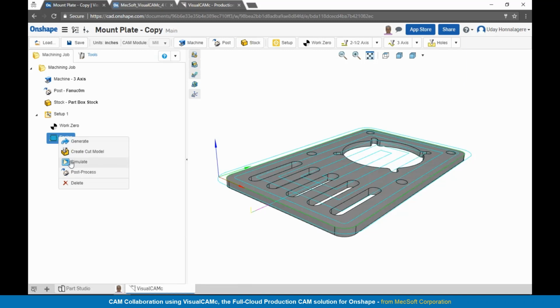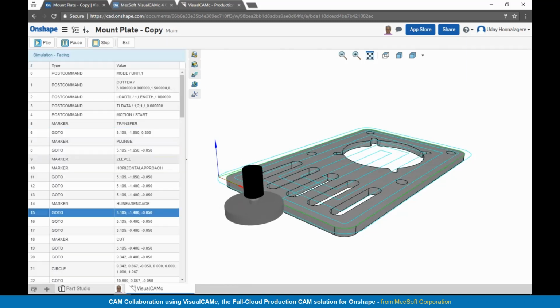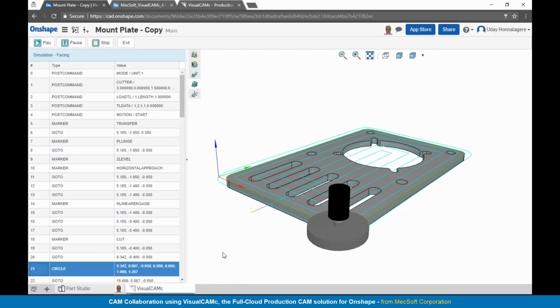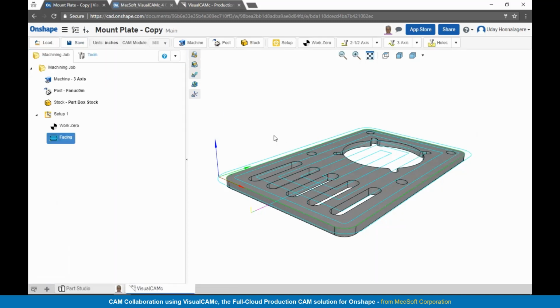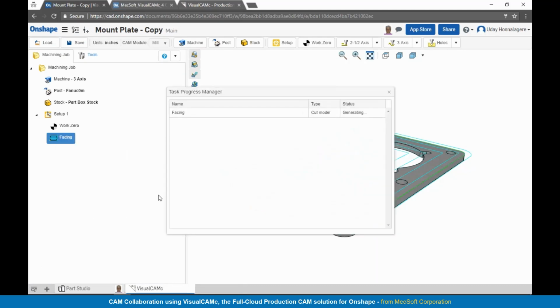So right click and then select Simulate, allows you to run a verification. And there's the facing operation being programmed with the face mill. Now at any point of time during the toolpath animation, you could select pause and then exit from the simulation mode. You could also generate a cut model in here by selecting Create Cut Model, which gives you the result of the cut material simulation.